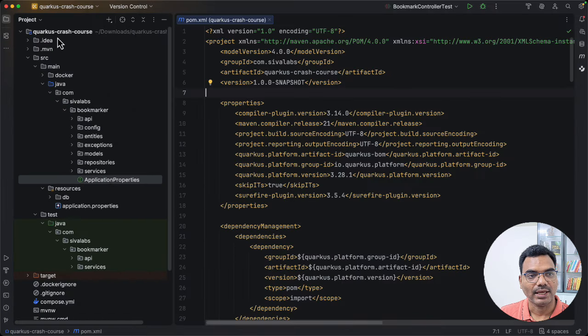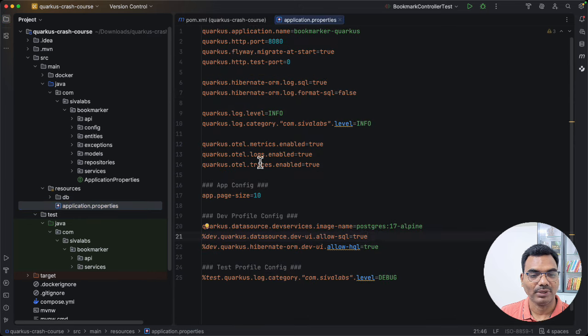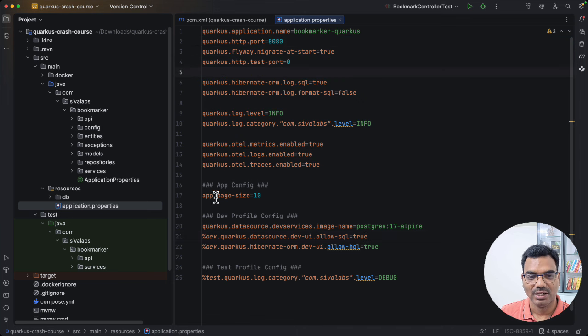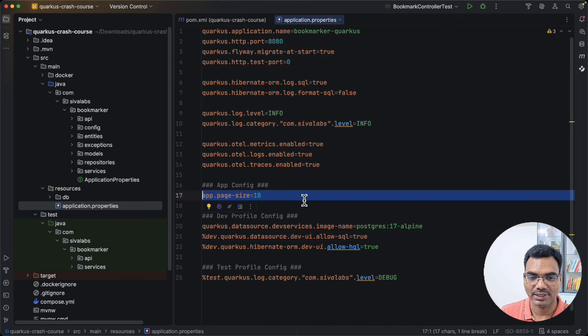So here I have my Quarkus application, and again, if you are coming from a Spring Boot background, you will feel many things very familiar. Like we have application.properties where you configure your application specific properties. Some of them are framework properties, and you can also have your own application specific properties.